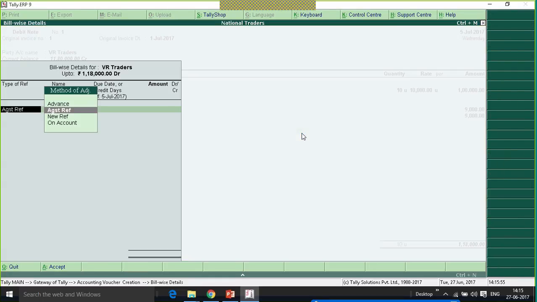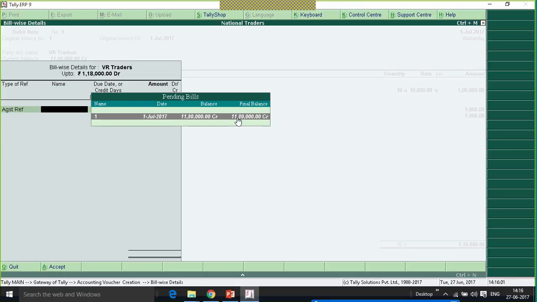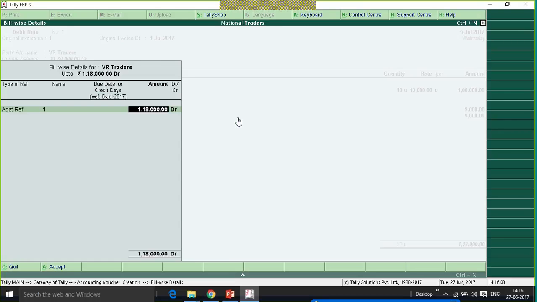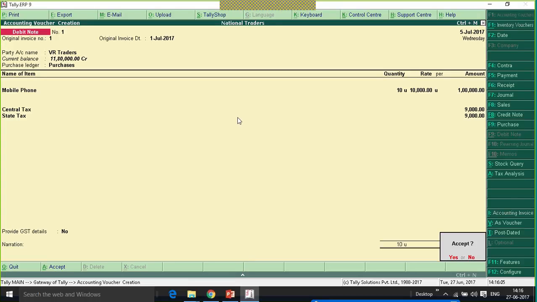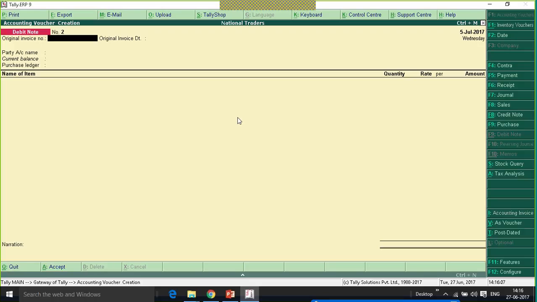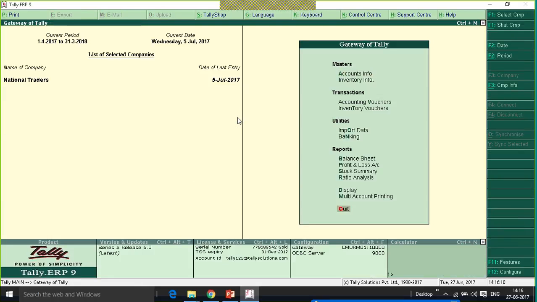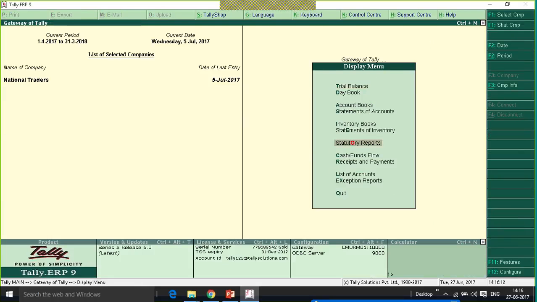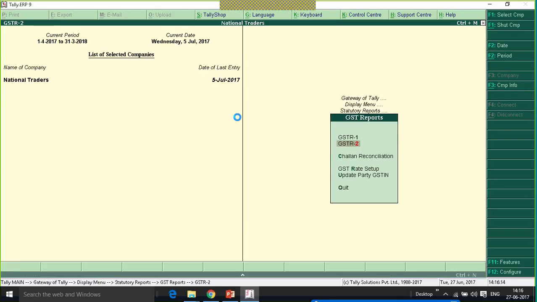So here we have to set off this debit note against my purchases. I'll select against reference and select the purchase bill and accept the debit note. So this will be captured in my GSTR2 against debit note.